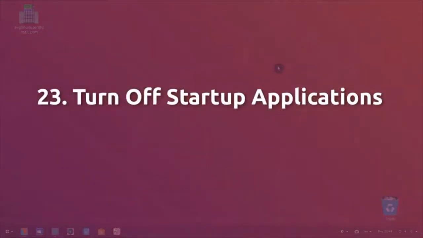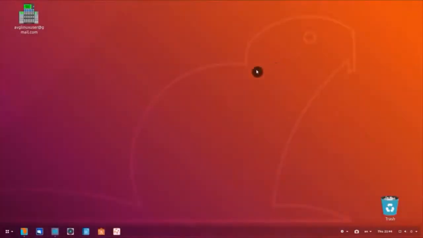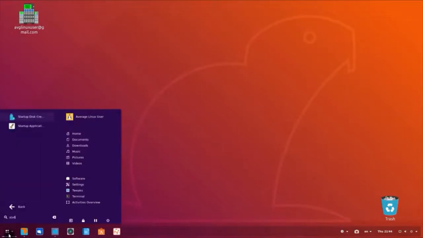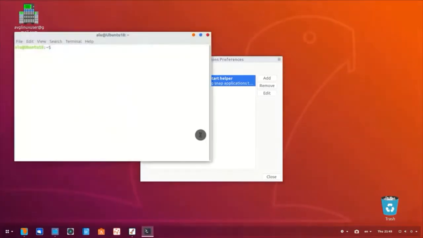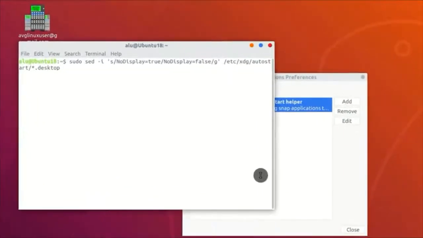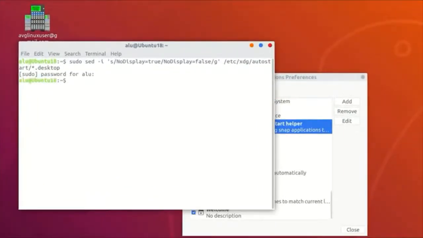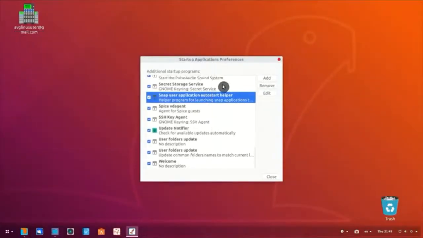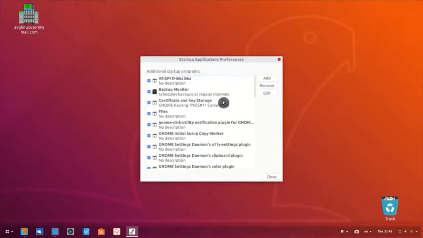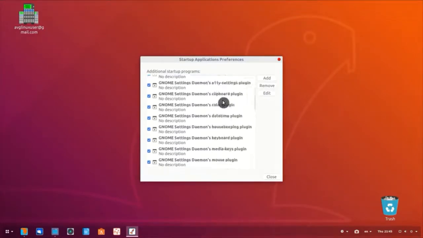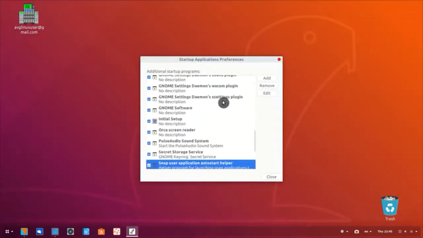Turn off startup applications. Search for startup applications in the menu and open it. As you can see, there aren't many applications. This is because most of them are hidden. To show them, you need to run this command in the terminal. Now, as you can see, your system is loaded with startup applications. All these programs start right after the boot. They slow down your system and use valuable memory. You can disable some of them if you don't need them.